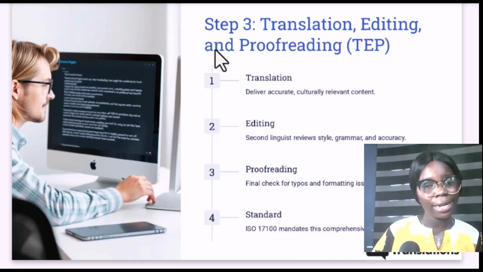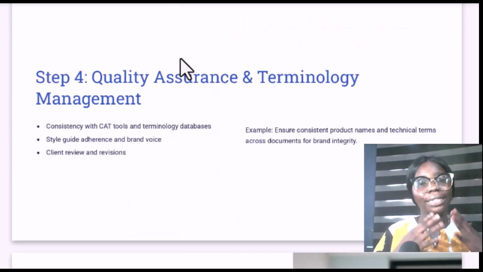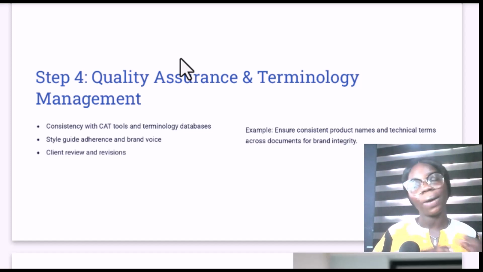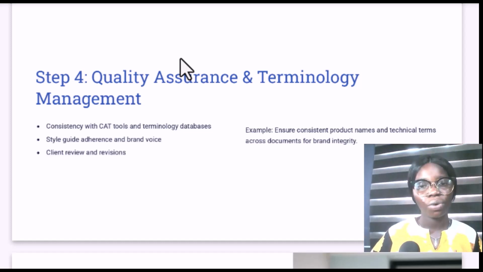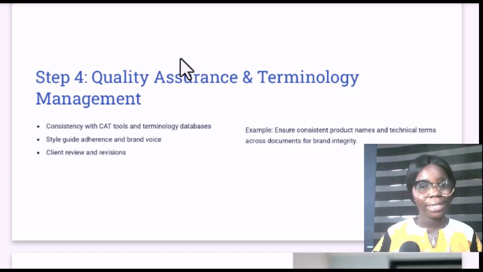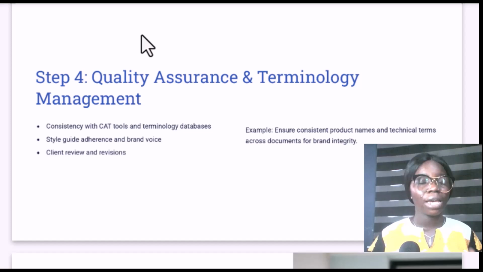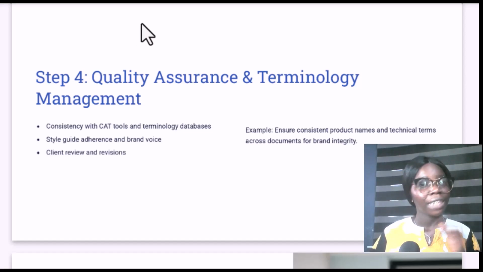Then for our standard, we maintain our ISO standard. It involves our quality assurance and terminology management. Over here at Novatia Translations, we are consistent with our CAT tools and terminology database, our style guide, and adherence to our brand voice, then the client review and revision. For example, we ensure consistent product names and technical terms across documents for brand integrity. These are what we do at Novatia Translations, and this is what makes Novatia Translations stand out as one of the best translation companies in Africa.